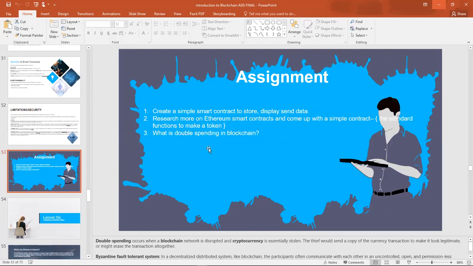There is this other assignment on double spending. This is the research on Ethereum contract, display, send data. So that is lesson 4. There is a question on what is double spending in blockchain. So you can do the simple one, and then we can share in class.